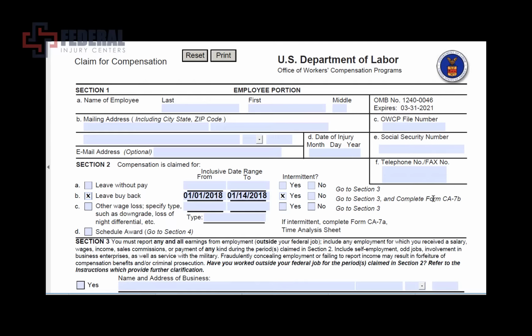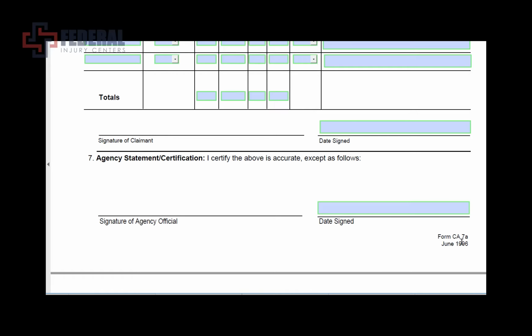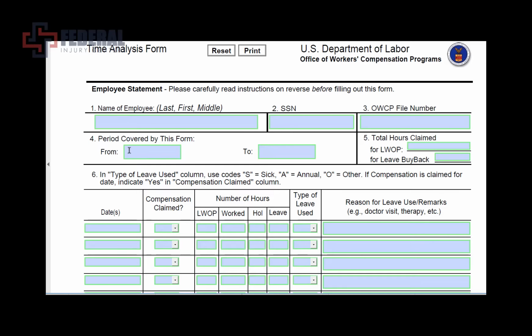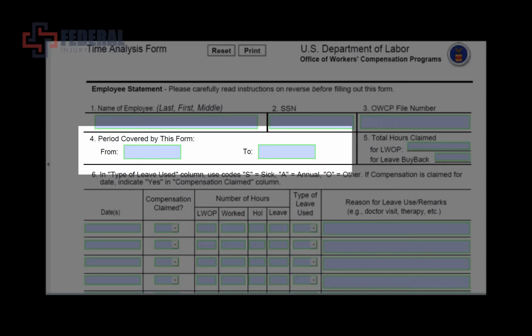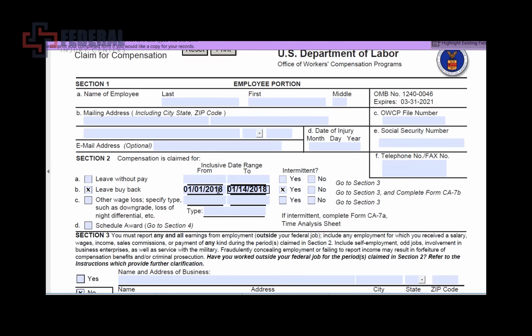We were instructed to fill out the 7B and the 7A. So just to kind of go in order, we're going to go to the 7A next. So just like the 7, the time analysis form, or if we check the bottom right-hand corner of the form, 7A, is just filling in one box at a time and taking things nice and slow. So name of employee, social security number, required, OWCP case number, that's required, and periods covered by this form. The period in box 4 has to match what you put in section 2.